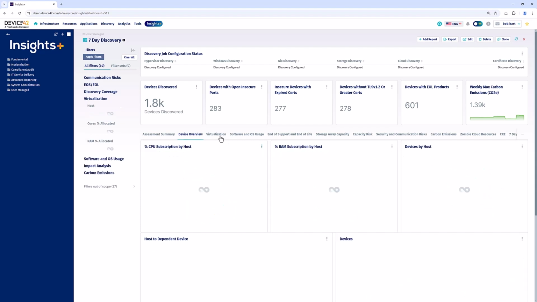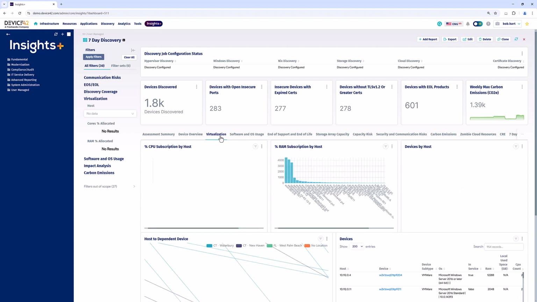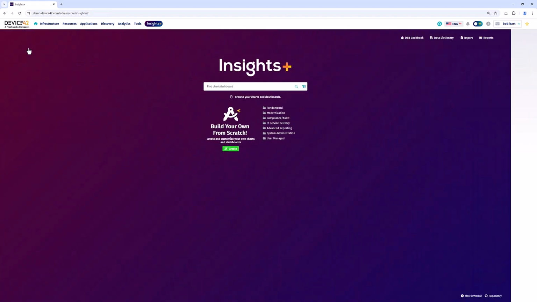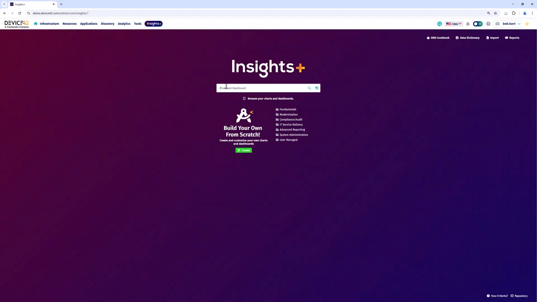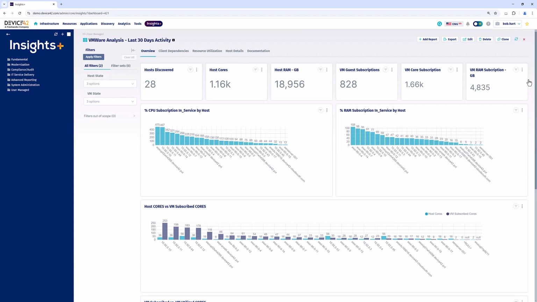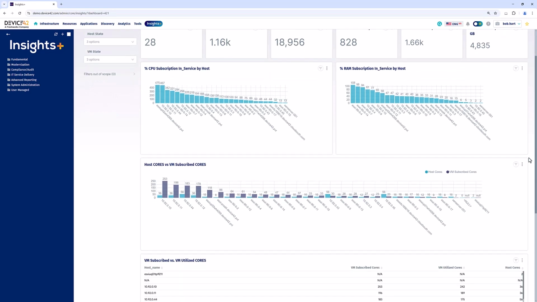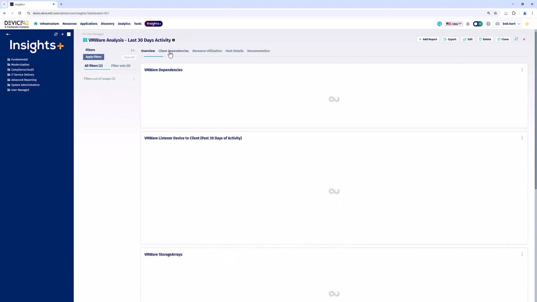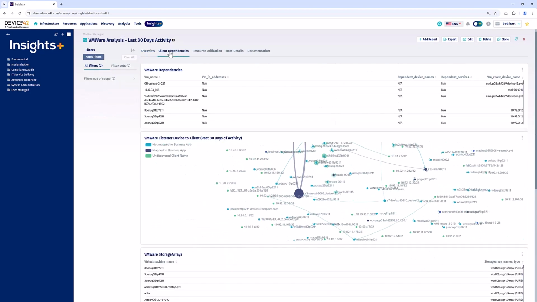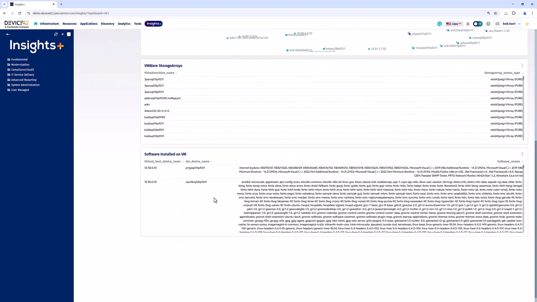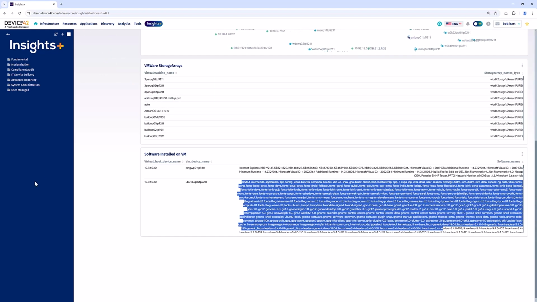If I wanted to take a look across all my virtualization layer, I could see the CPU, the RAM, subscription by host. Lastly, let's take a look at our VMware usage. So grabbing information about my different CPU subscriptions, my RAM subscriptions, seeing my physical cores versus what's subscribed against that, even identifying things like inactive VMs. I could take a look at all the dependencies of these VMs within my environment, who's listening to them on the network, which storage arrays are they mapping to, even what software is installed on each of these machines.